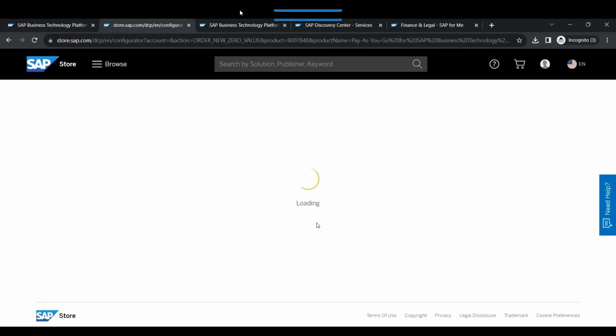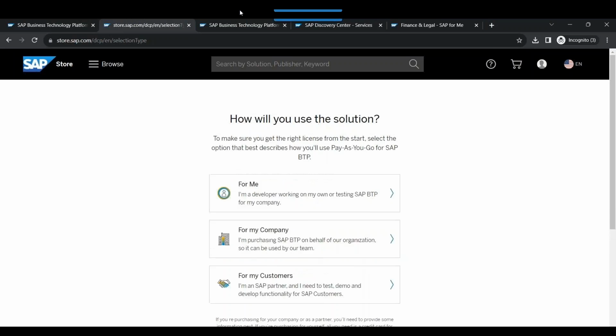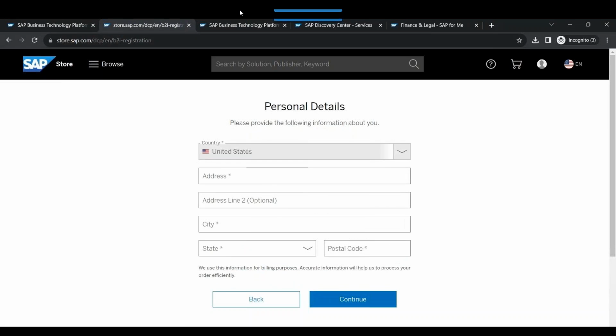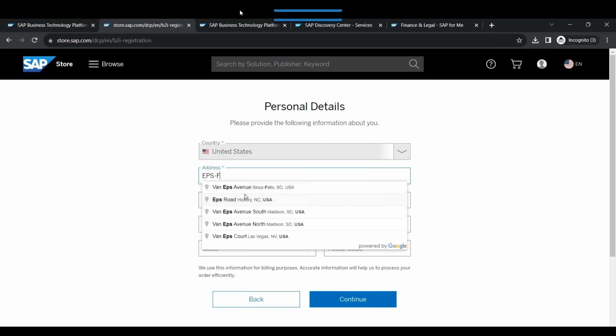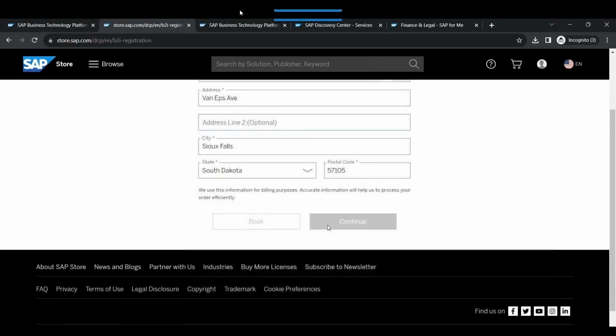Yes. Of course we will choose individual because I'm alone, and this is purely for me for learning and training. It defaulted the country to US. I can't change it at the moment, which is okay. I will just give a dummy address now. So let me give an address over here. Click on continue.